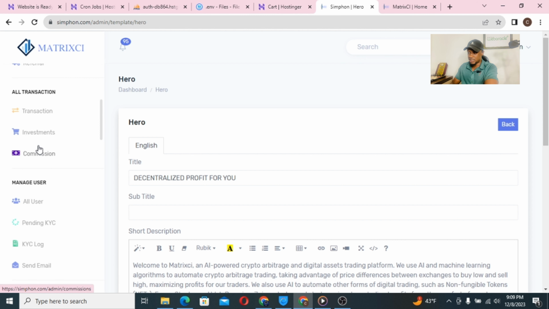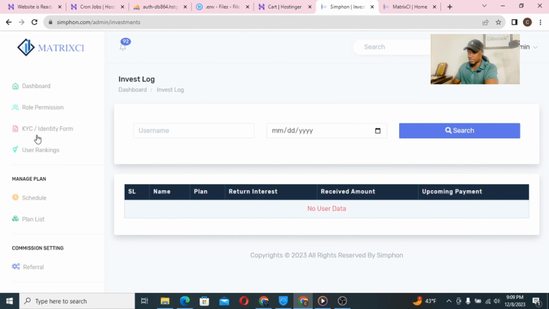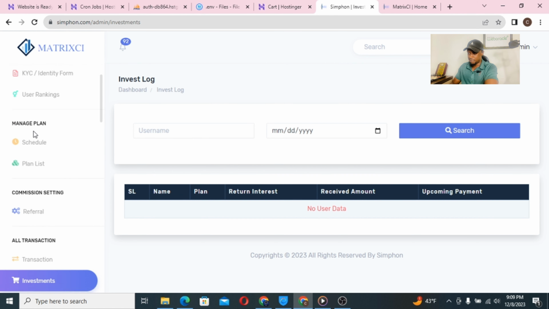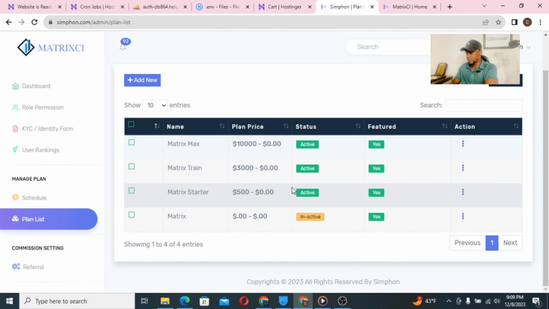Look at your investment side, people that have invested. If you want to set up your plans, look at manage plan. All right, manage plan list. If you want to create your plans, look at the plans that are active or inactive. You can turn it inactive or active. You can add new. Look at add new here, add new plan.